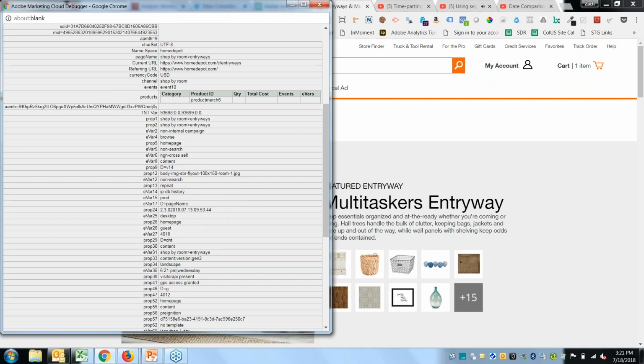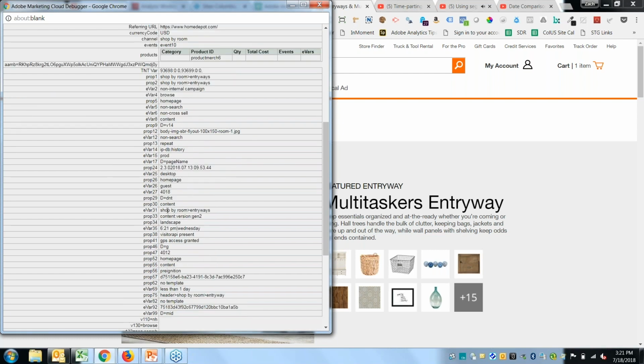They've got some non-cross-sell. They probably have some kind of reports that say whether or not they're doing cross-sells. This is a non-search page. I didn't use their search, so they're doing a dimension for looking at people who browse the site versus search on the site. eVar 31 passes the page name in again. Got that GPS access granted for prop 4. I don't remember giving them access, but apparently I have.